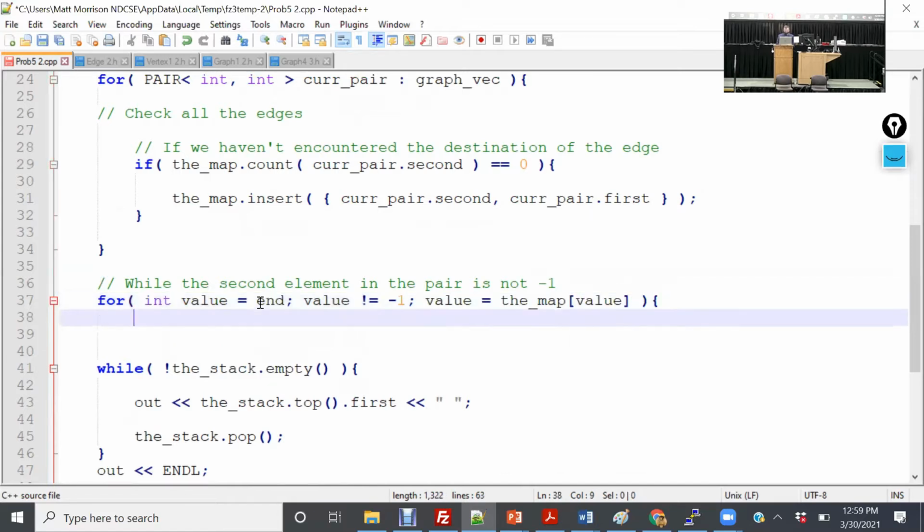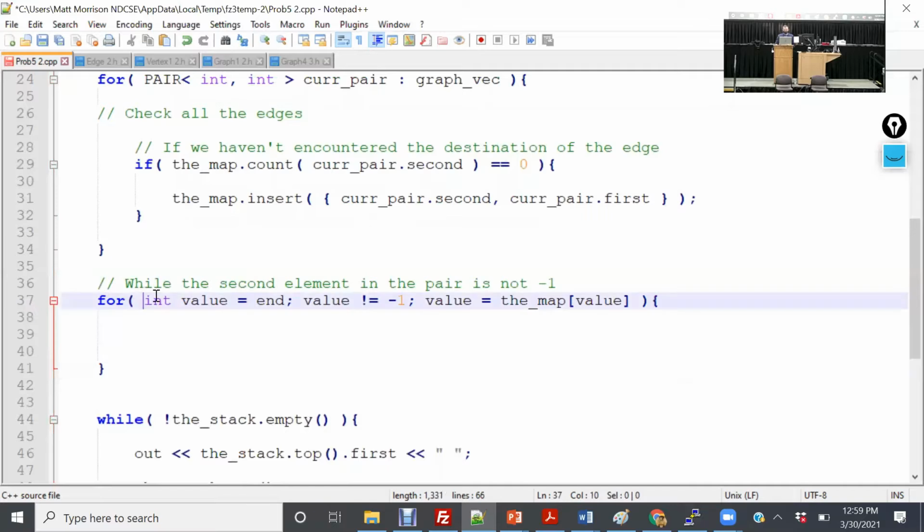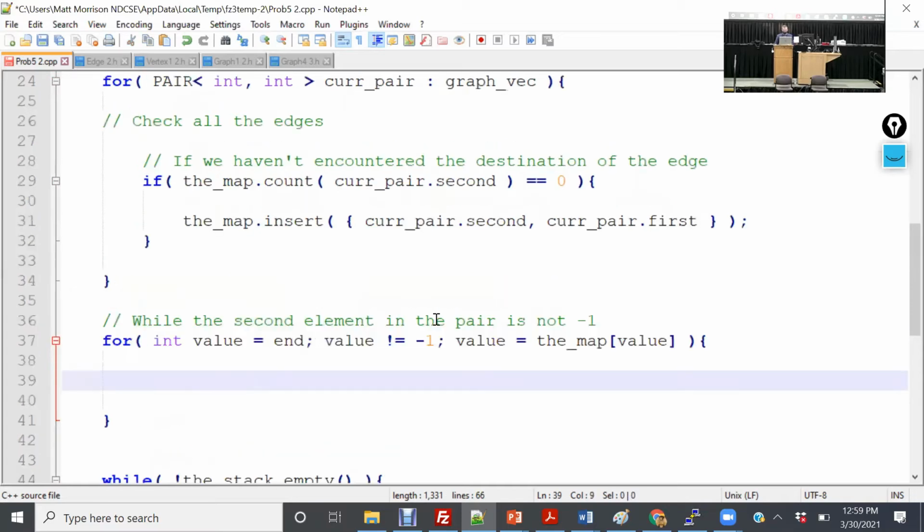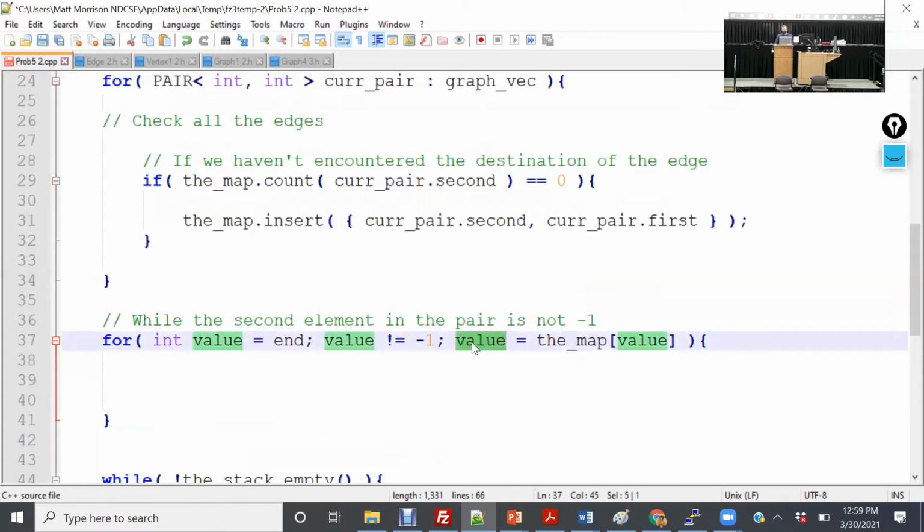And so what that loop is doing is it's saying, all right, I'm going to start at the destination. I'm going to keep going until I've found the source. And then after I do everything inside the loop, I'm then going to update the value to the hashed result. So I put in that value as the key. That value is the previous, was the source of the edge.